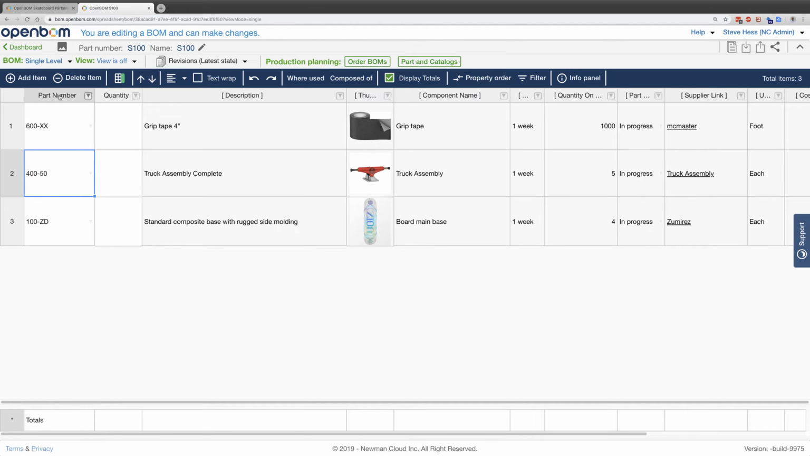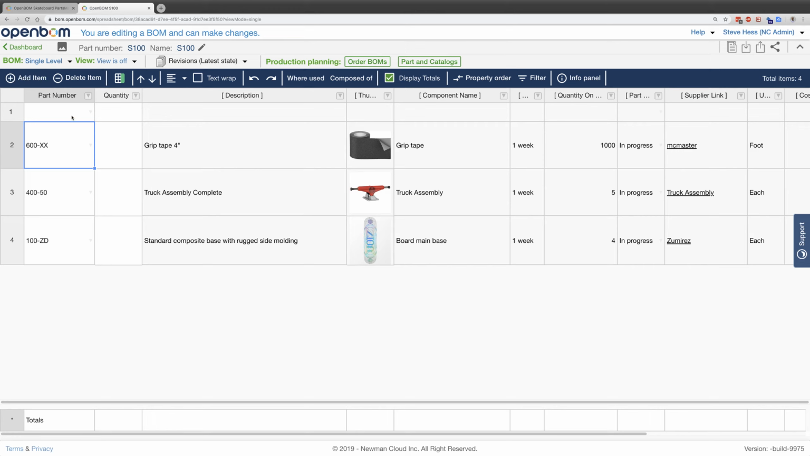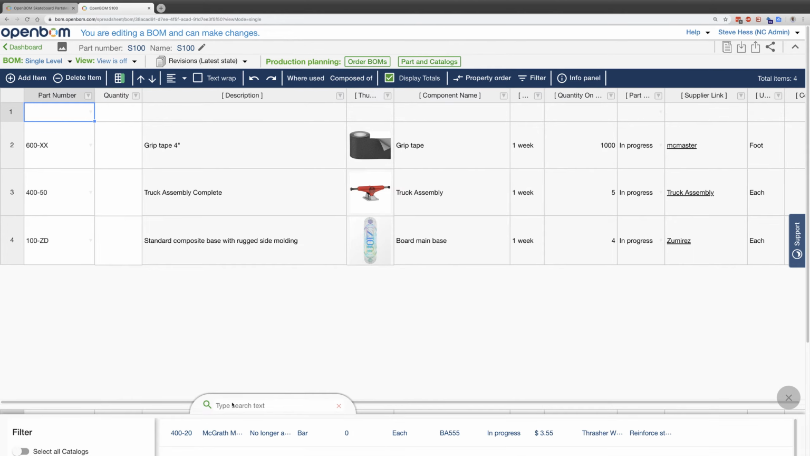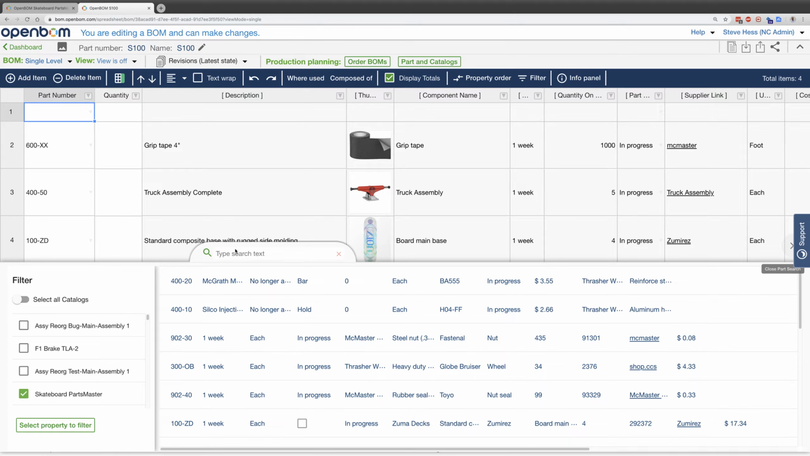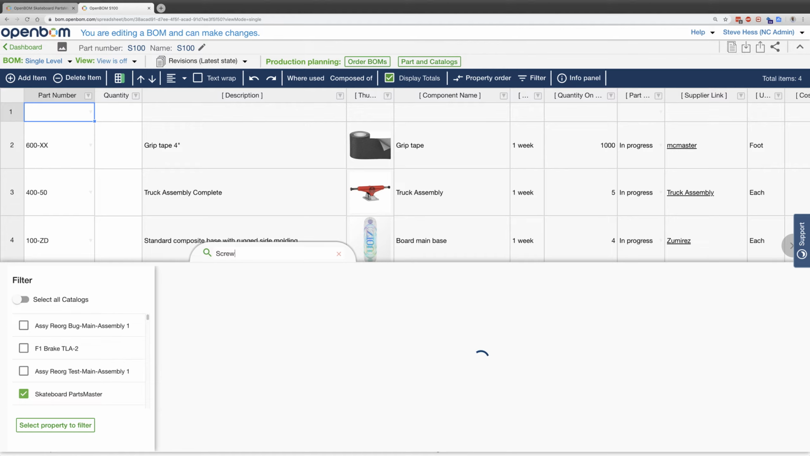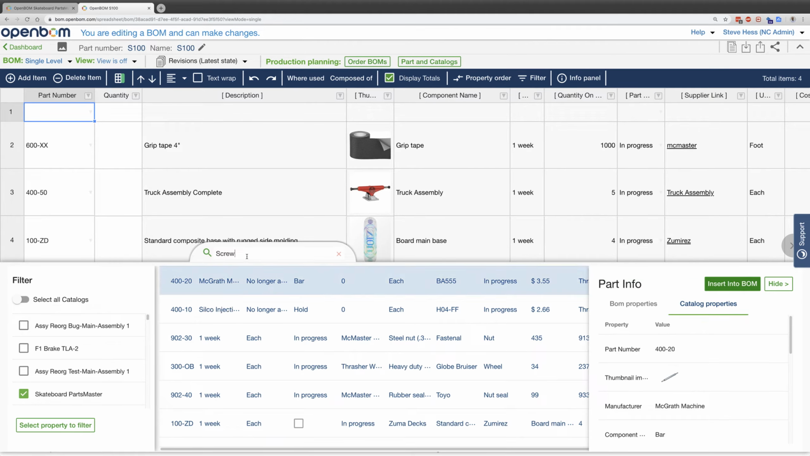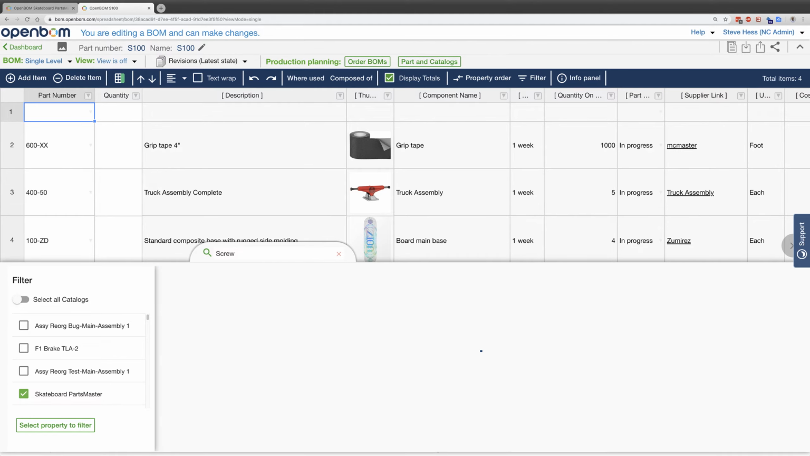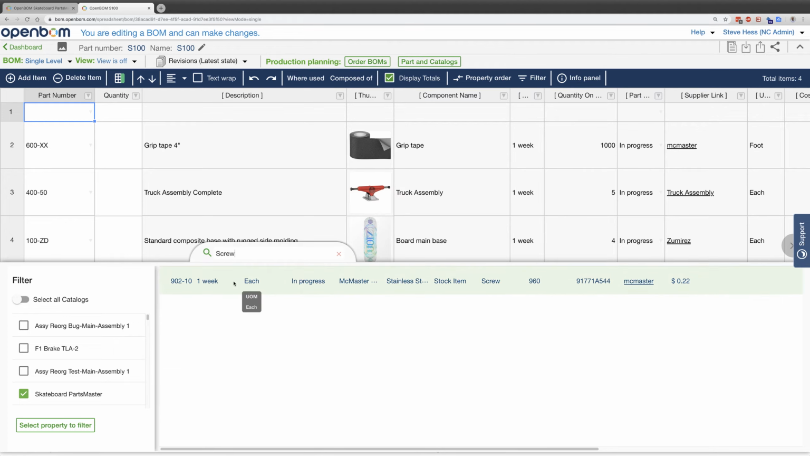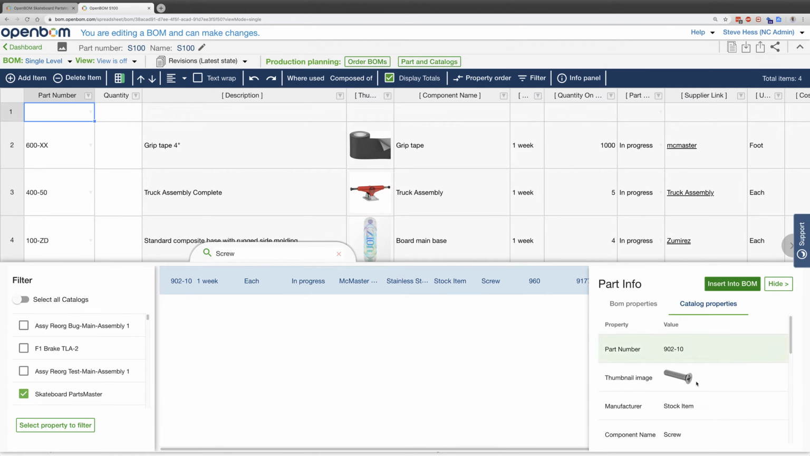And then finally, I also know that I need some screws to put this together. And if I don't remember the part number for that screw, I can use the search feature within OpenBOM to find those screws. Now, if there were multiple screws in my catalog, of course, I'd find those as well. Here it is. I'm going to use the insert into BOM.